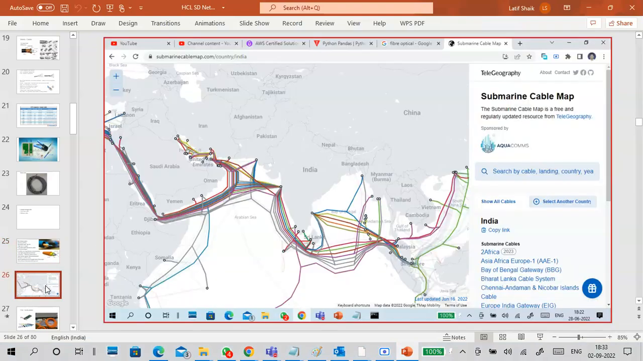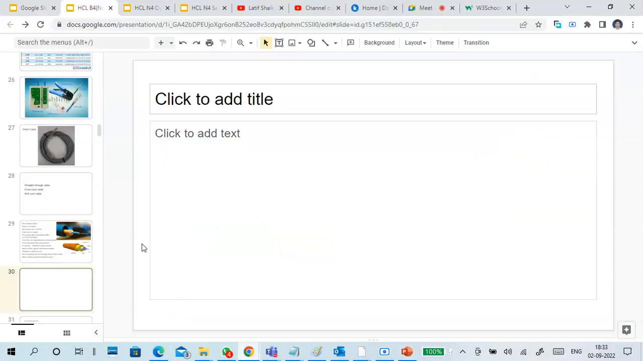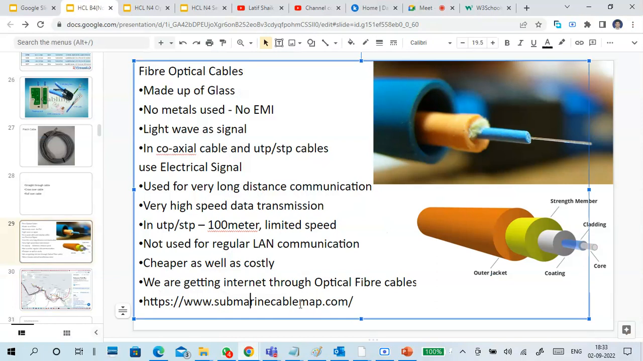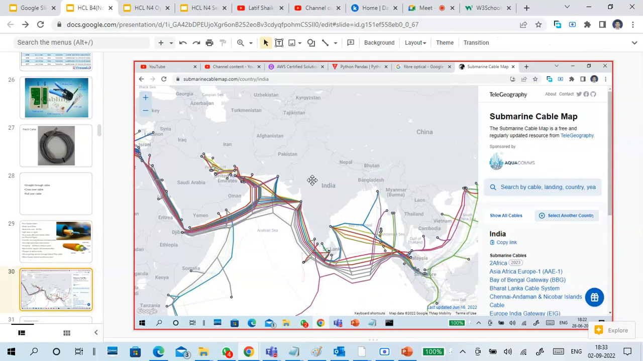Next, for internet communication we are using these fiber optical cables. If you want this picture, you can go to submarinecablemap.com. See this? This is India: Mumbai, Chennai, and some Kerala bottom lines also. These are the points. Sri Lanka has two points also. So this is connected to Pakistan.